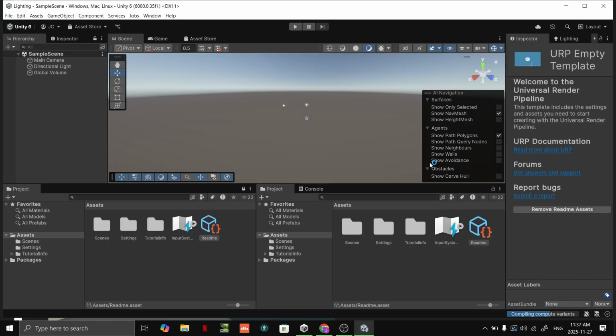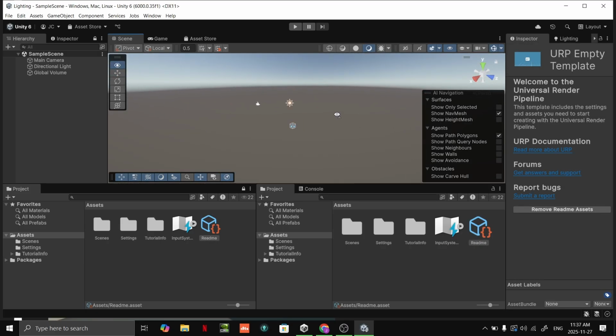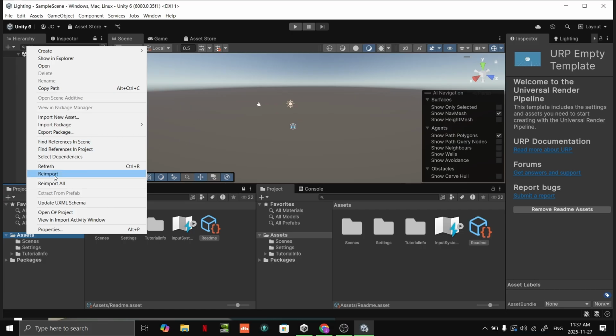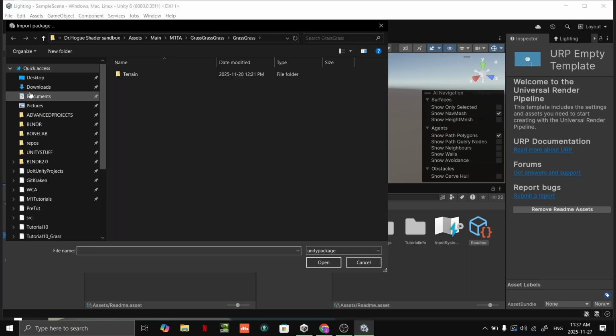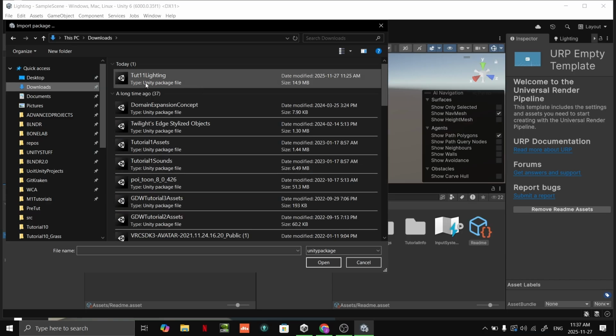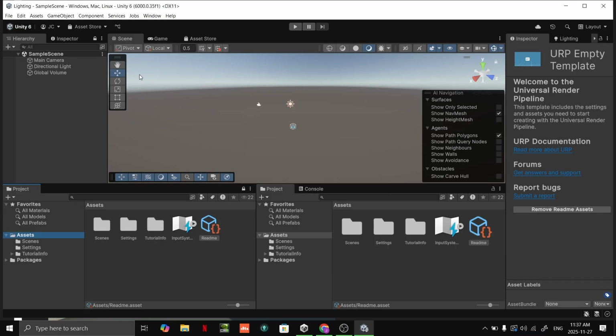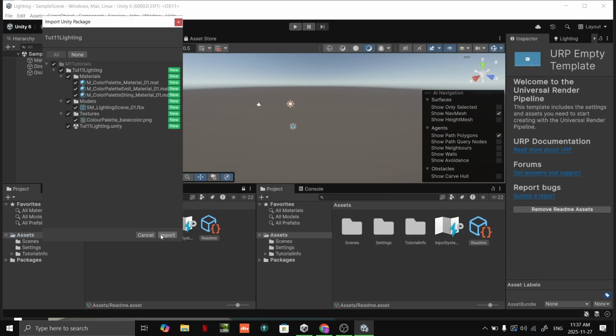All right, there we go. So what I'm going to do, now it's a fresh scene, nothing is causing any issues with my lighting. I'm going to import a new asset or a new package, custom package. Once again, it's going to be that tutorial 11 lighting package I gave you on Canvas. Import.